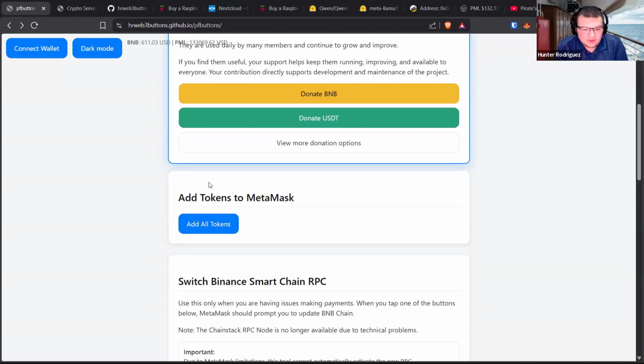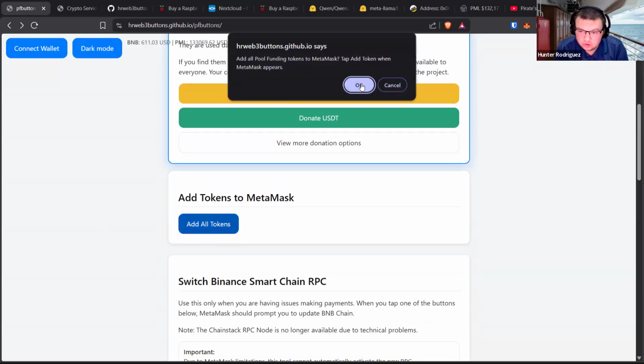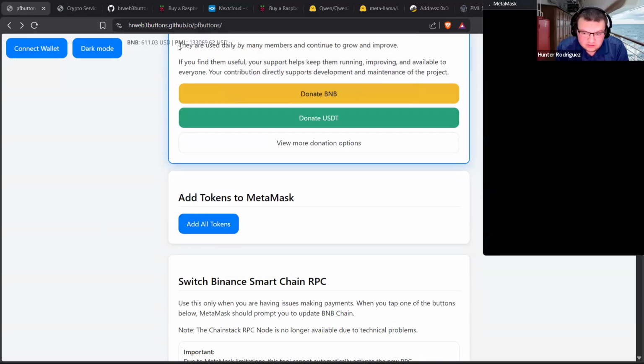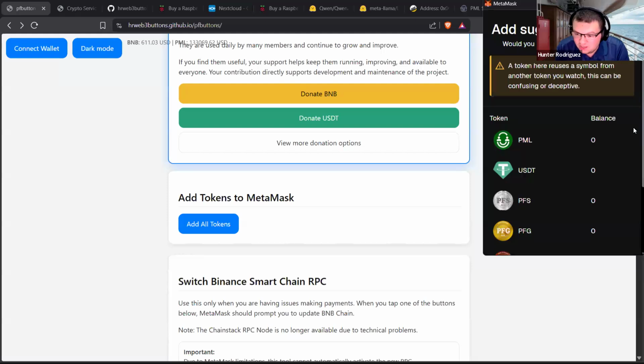This one is going to be a bit of an easy one. The add all tokens to MetaMask button, that really hasn't changed at all. It still does the exact same thing. It still suggests all the tokens for you to add to your wallet if you're using MetaMask.